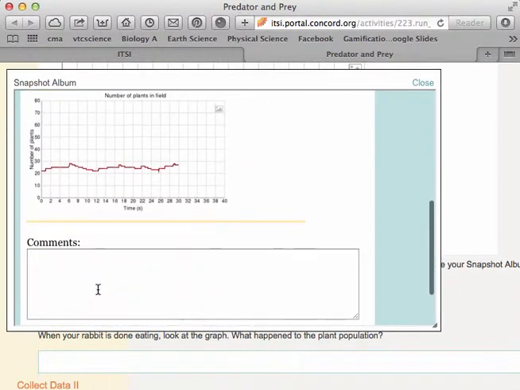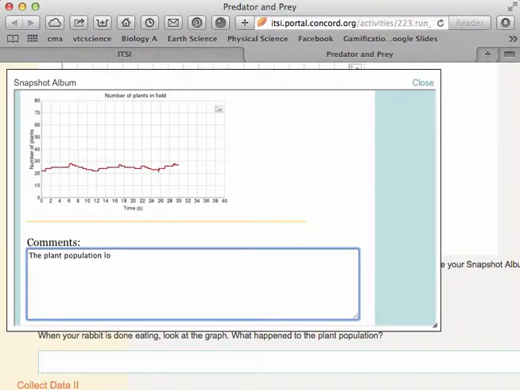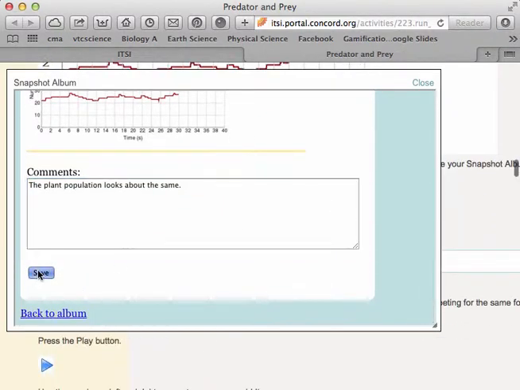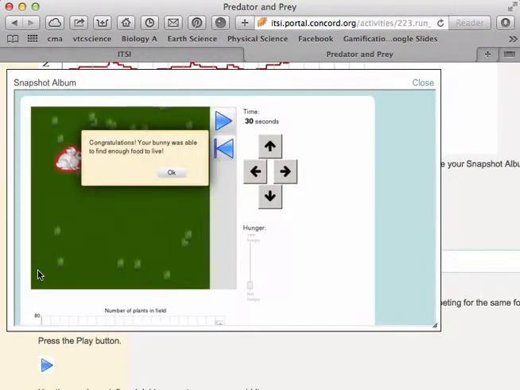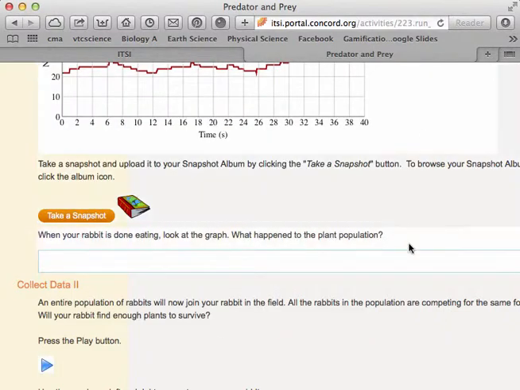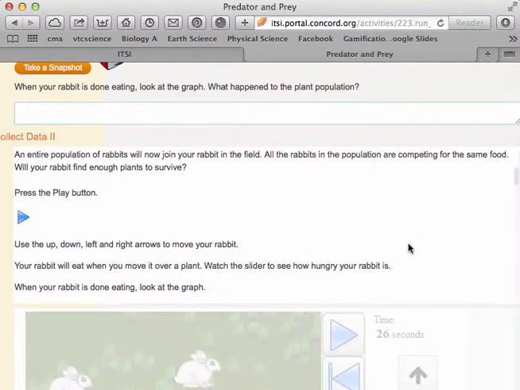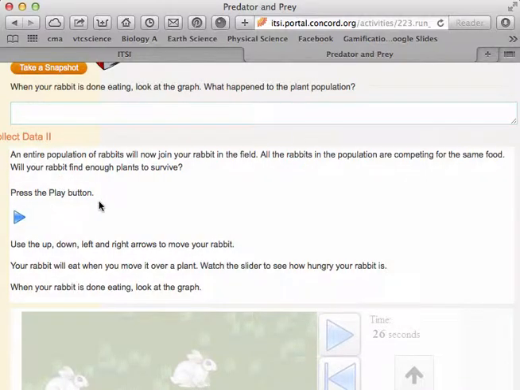And I can actually explain that the plant population looks about the same. So this is where you may have to prompt them and coach them on interpreting the graph. And then when they're ready to save that, that gets saved into the album. They can close their album and go on to collect data 2. And they follow the directions for collect data 2.